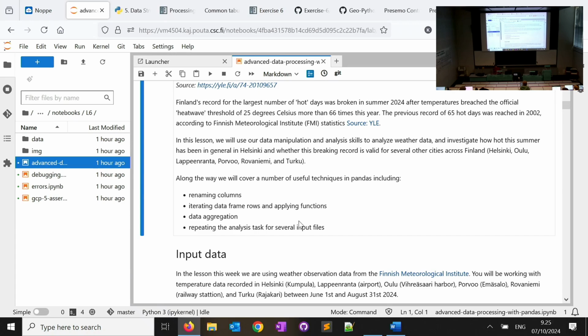But one simple thing we will learn during the lesson today is to rename our columns. Then we will learn how to iterate data frame rows and apply functions. This was a question that came up even last week, and today we are going to look at that. It's a useful thing when you have a data frame and want to go through rows, apply functions and do calculations. And then one main thing that is quite simple, but might be a bit hard to grasp at the beginning, is data aggregation. We will try to spend a bit more time there to make sure that we know what we are doing. So we learn how to aggregate data.